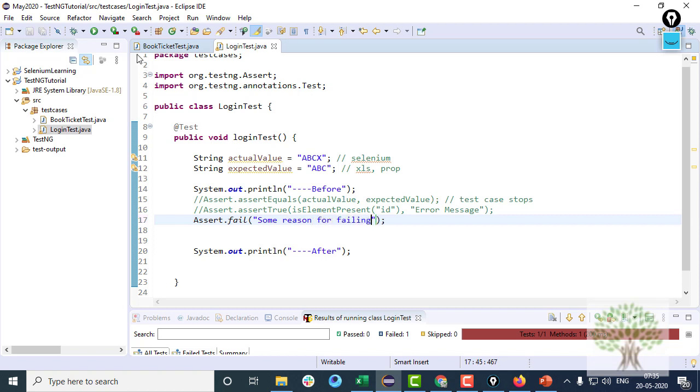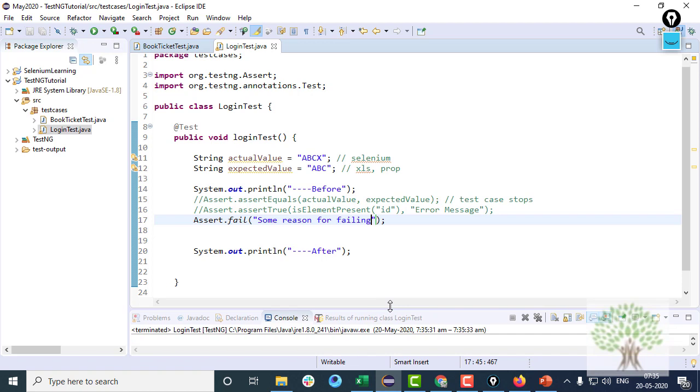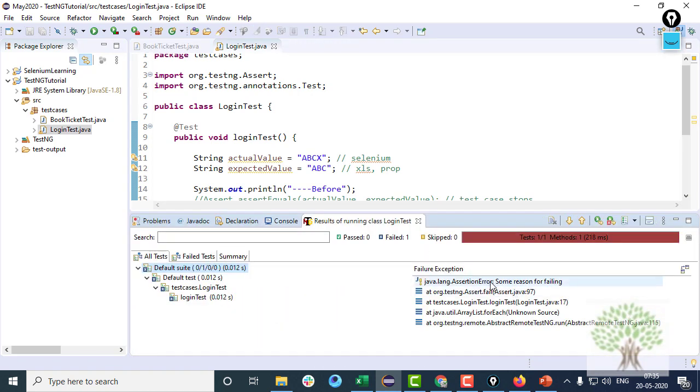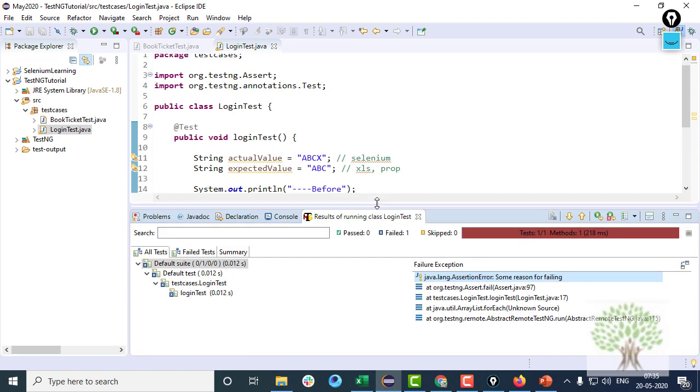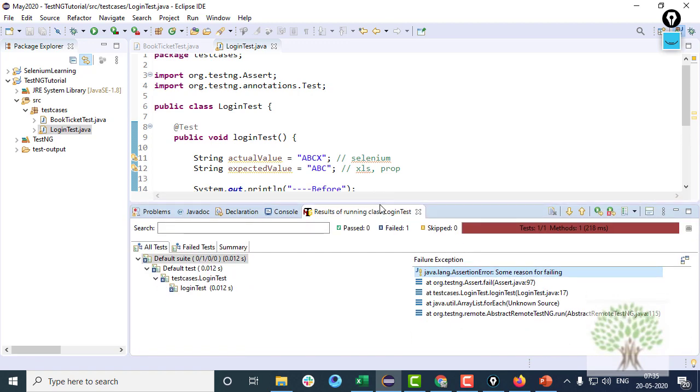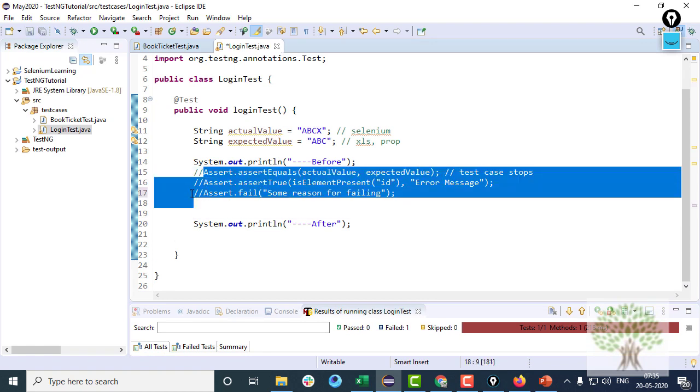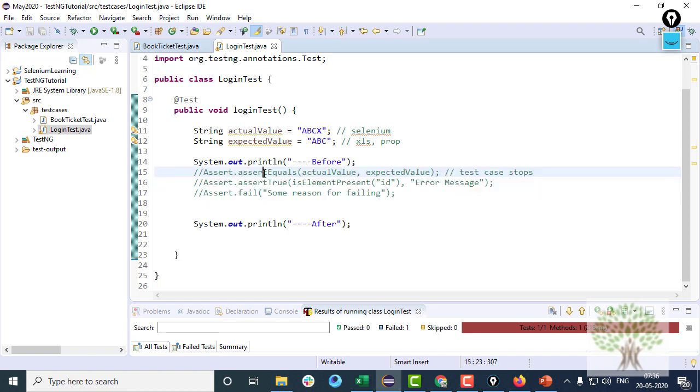Okay, so when you run this, it will fail the test case and some reason for failing will come up in the reports. This is not the official report, this is just a message in this section. We can also get this message in the reports; I will talk about that. Fine. So primarily with assertions, there are three functions which are very useful to us: assert equals, assert true, and this fail function.